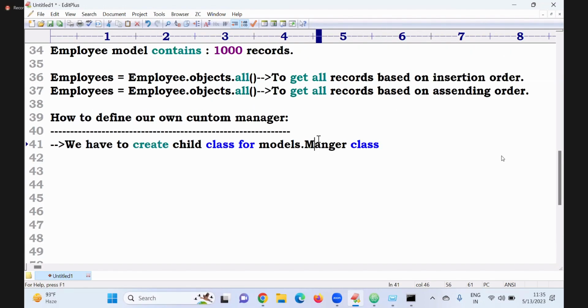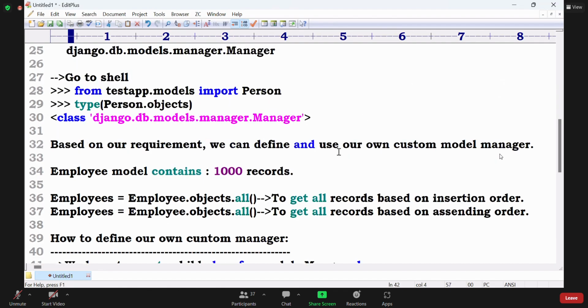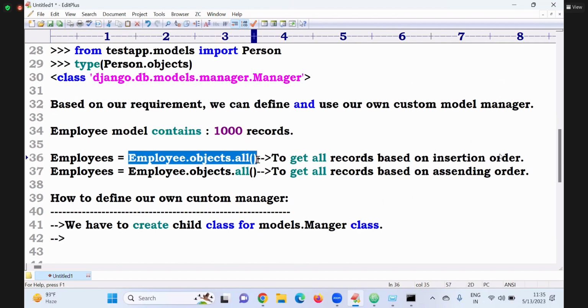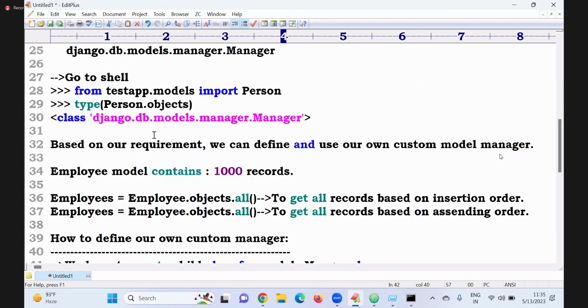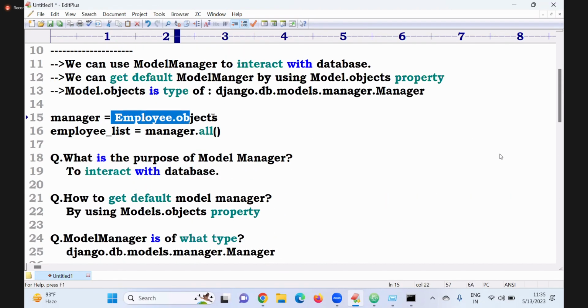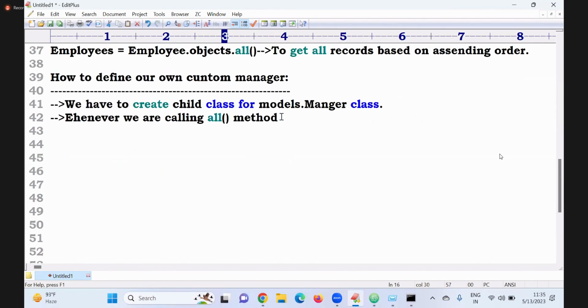Models manager class. Once I'm creating it, whenever you are executing this command, Employees.objects.all, this is a class. Here the method is only the all method. Whenever I'm executing this all method, internally one query is there. That method is executed internally. Whenever we are calling the all method, because it is already separated based on the manager, I'm calling which method? The all method.